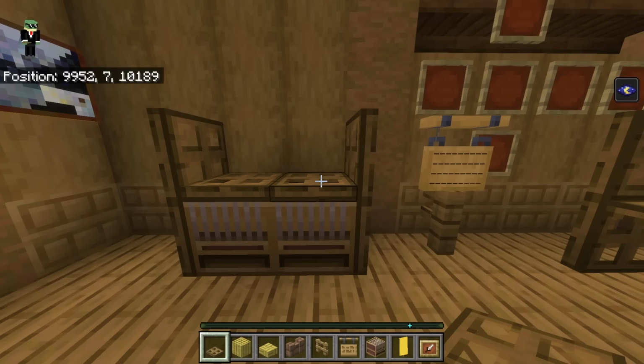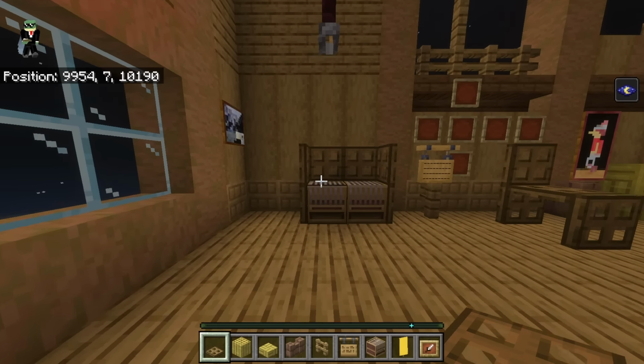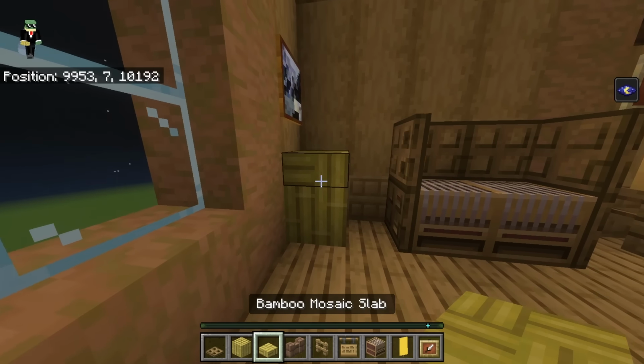You'll also have 2 oak trapdoors on top of the looms opened up. This is a piano. I remember this one. In the corner left of this, block a strip bamboo with a slab on top.